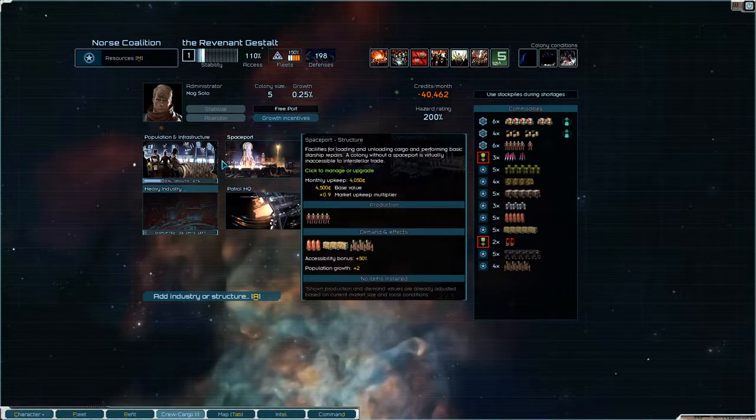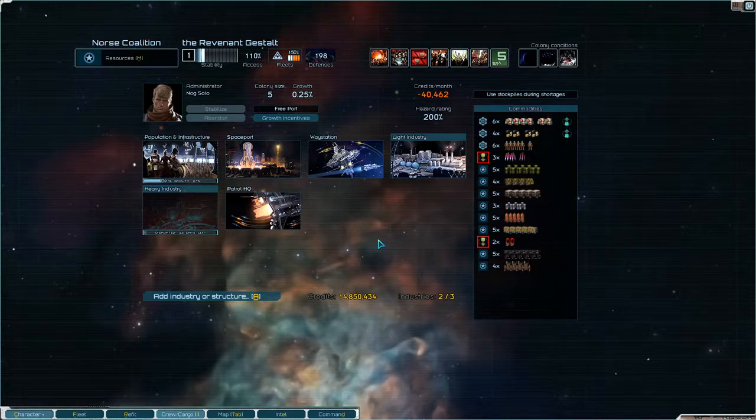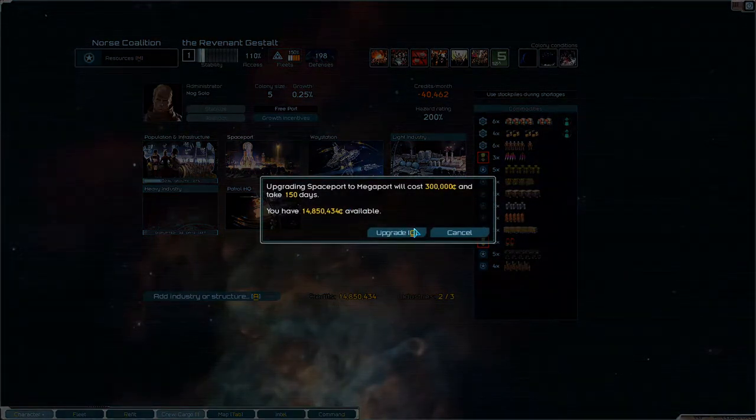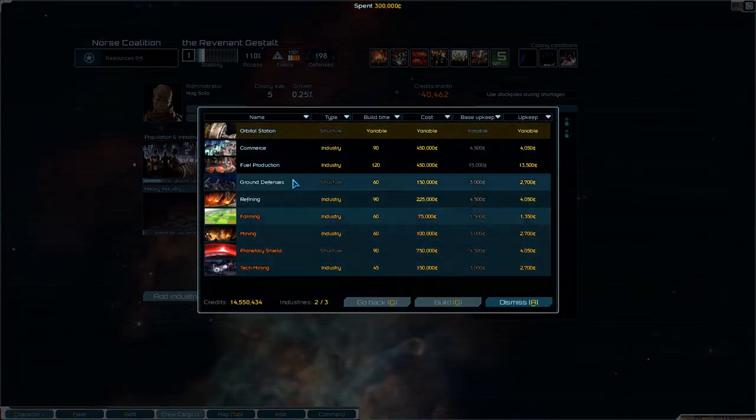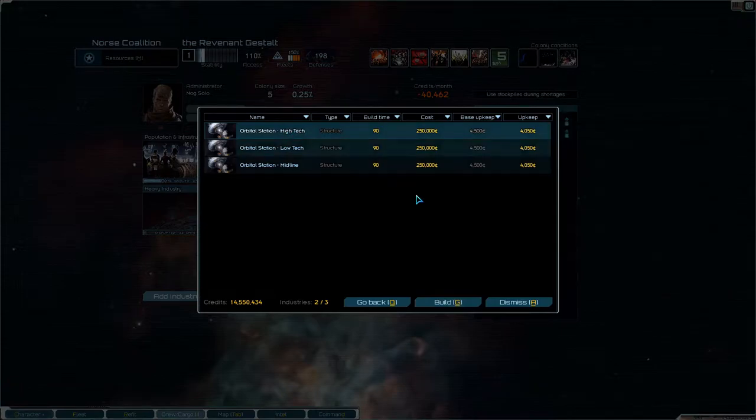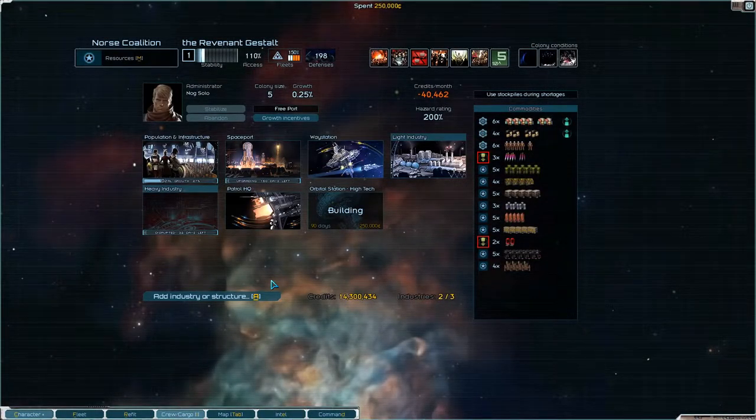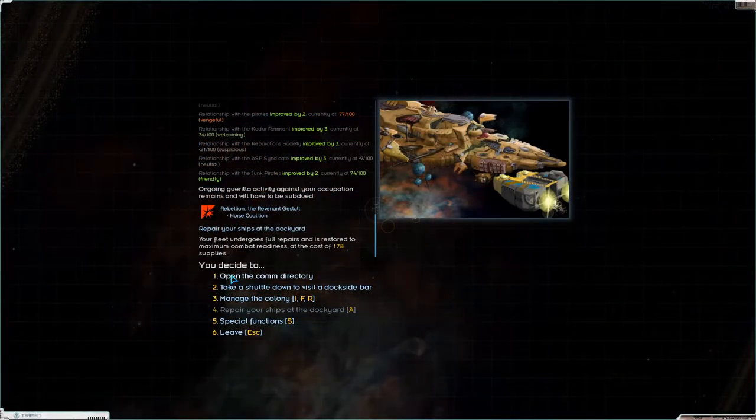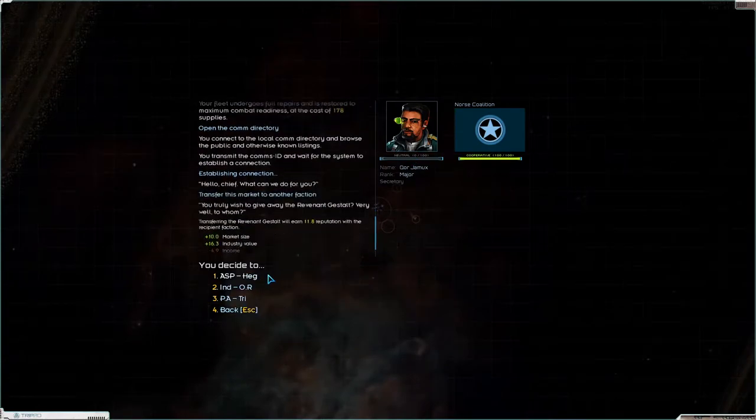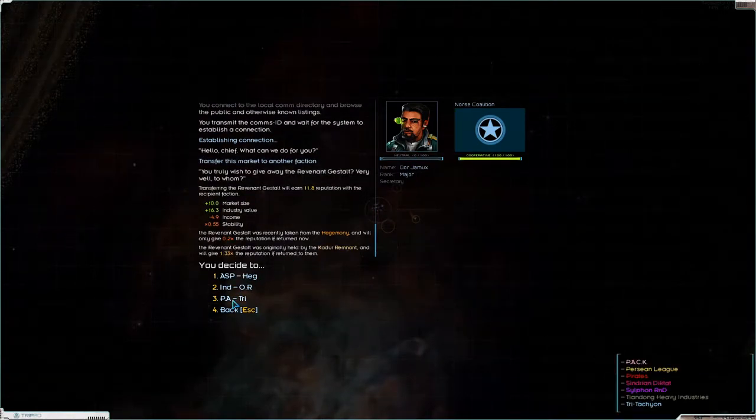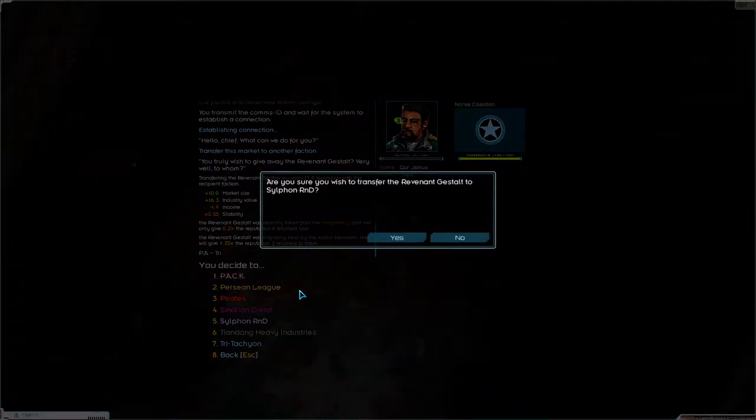So let's see. We can hand it over to someone. Nice. Is there anything we want to do for them? We'll upgrade that to a megaport. We'll build an orbital station, high-tech build. Okay, we can't upgrade that, of course. That's fine. Alright, open the comm directory. Let's transfer it. And we'll transfer it to Sulfon R&D, I think.